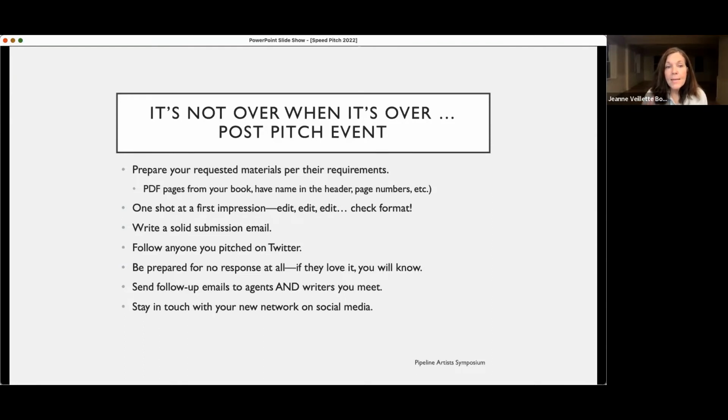That's the next slide. Follow anybody you pitch to on Twitter, because a lot of times they'll say, okay, I'm already done going through my slush pile from X conference. So then, like in my next bullet, I say, be prepared for no response at all. So if they say that on Twitter and you have not heard from them, that's your response. You know that they're done and you're not going to get a response. But trust me when I tell you, if they love it, you will know.